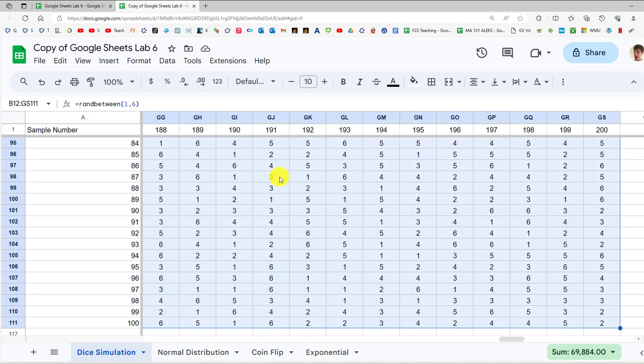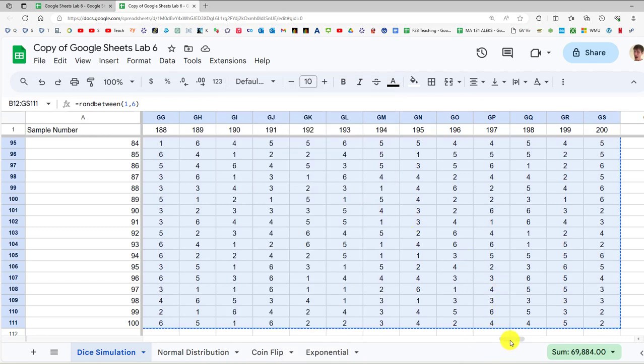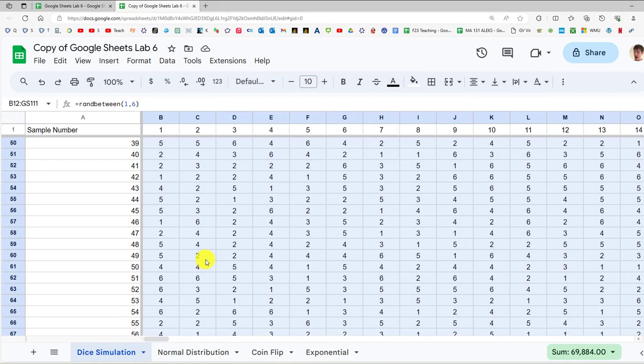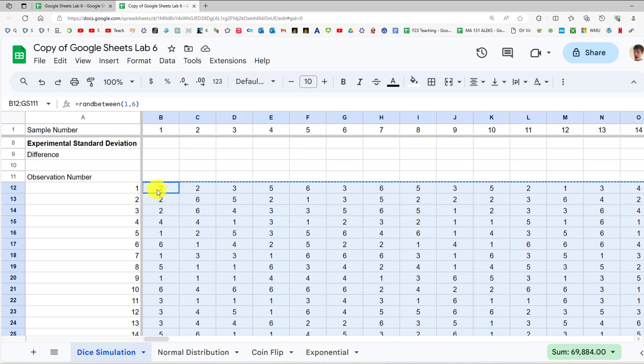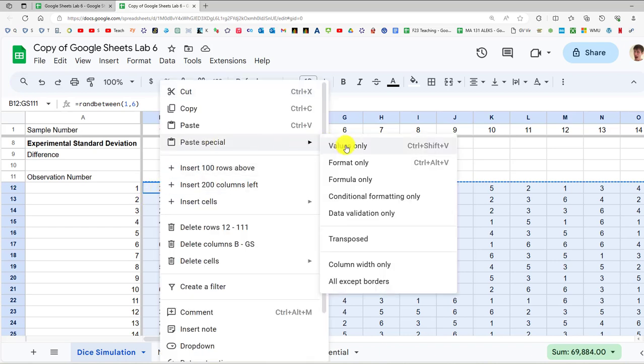You can either do Control C or right click and copy. I'm going to right click and copy there. And now I've copied all those numbers. And now if I scroll back to B12, I can right click on B12 and paste special values only, or I could do Control Shift V.